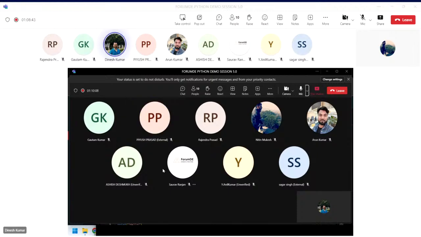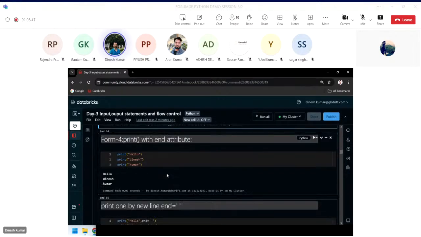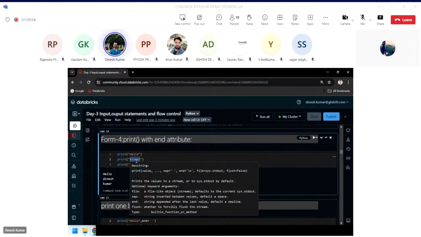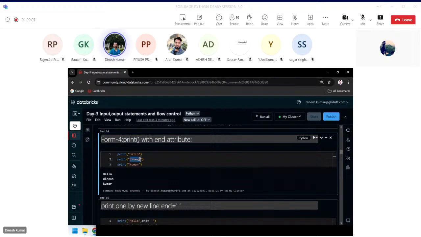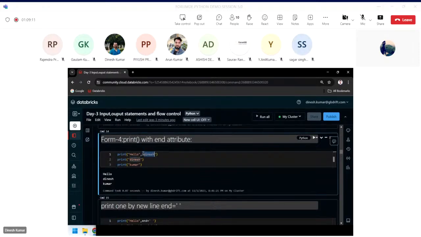Yes, sir. All right. So now going to talk about some of the statements. Suppose that we have Hello Dinesh Kumar, three lines of code. I want to print each on a different line. In that case I have to print Dinesh and then Kumar, like that, three lines, right? Because if I print this data comma separated, it will print on the same line, the same line of statement. But I want to print on a new line.